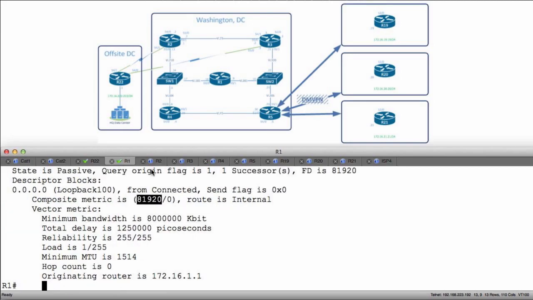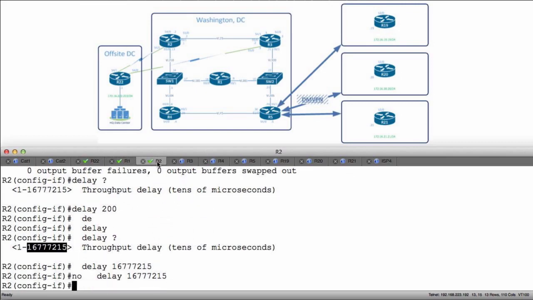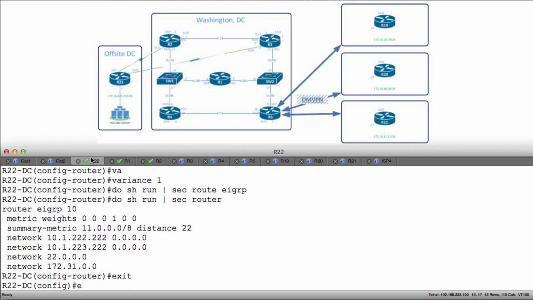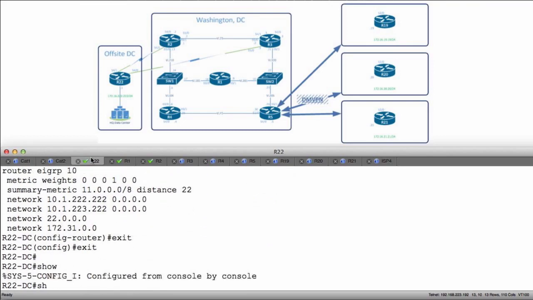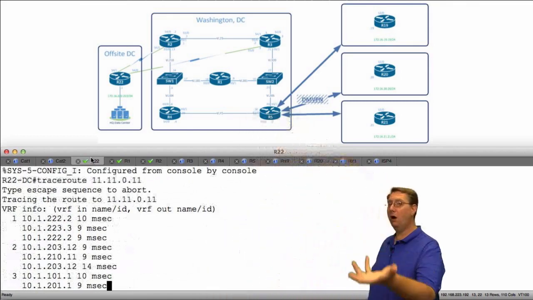And let's go to R2 and let's disable this delay. I'll just simply say no delay. And that was 16,777,215. And now let's see if we do any load sharing. Actually, we'll just trace route real quick. Trace route to 11.11.0.11, and we should be load sharing, which we see that we are.